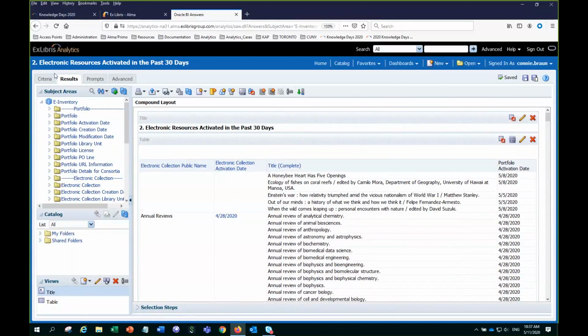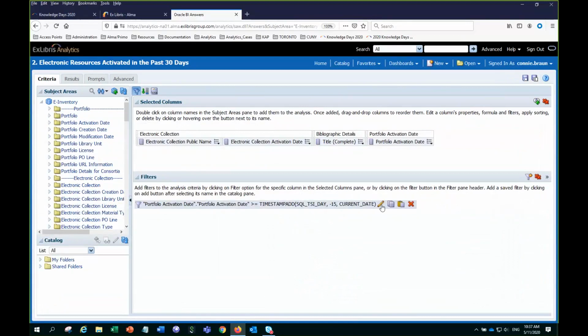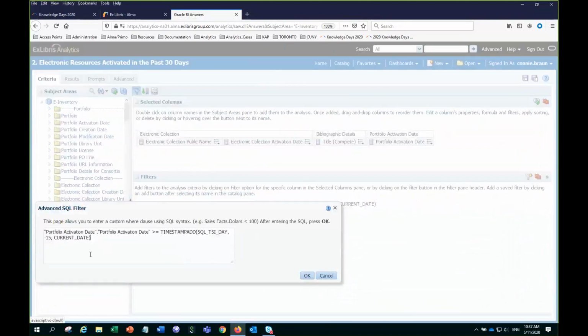Okay, now I should actually go back and just adjust this, since the label of it is actually 30 days rather than 15. I did want to point out one other thing to you, is that there is another way that we could have written this timestamp.